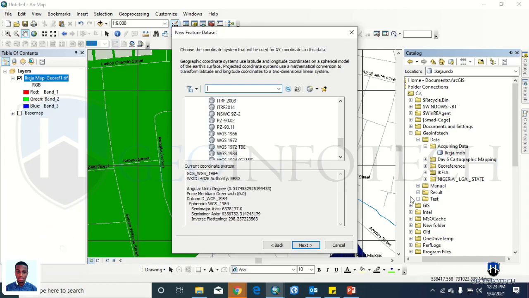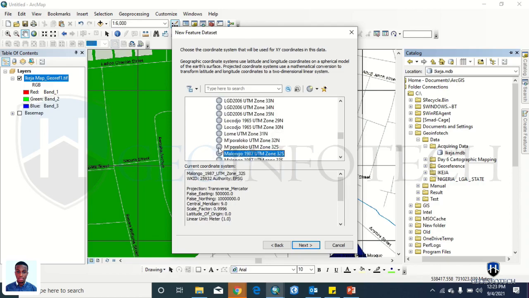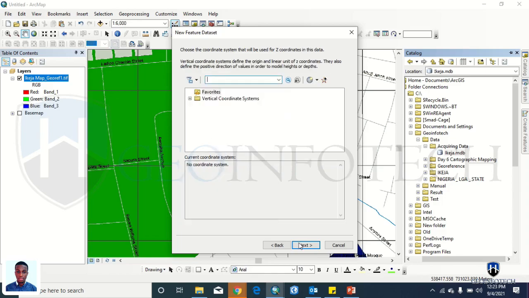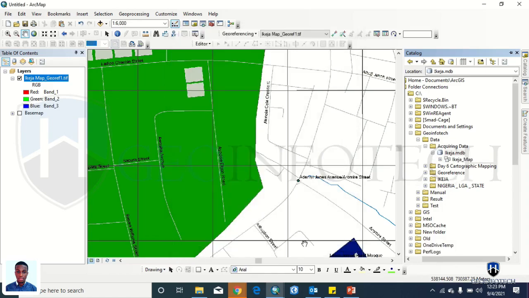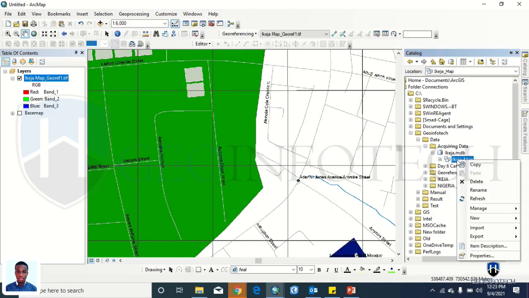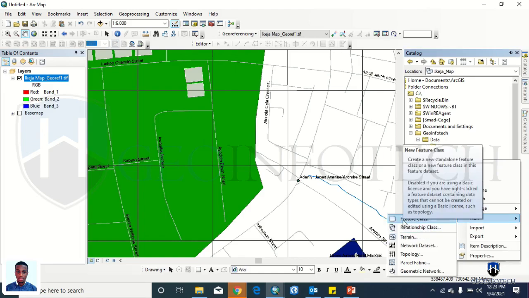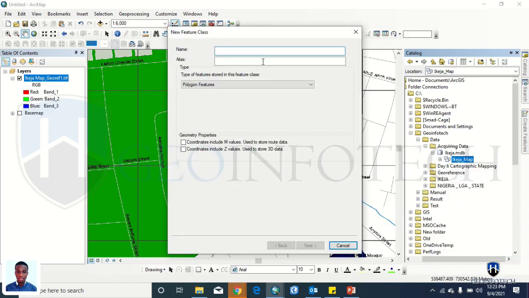You go to next, and in this next part we're going to select a projected coordinate system. Go to UTM, Africa and MENA, zone 31 North. The essence of using a geodatabase for something like this is to help you organize your data properly. Right click on Ikeja map, go to new, and create feature class. Feature class is also called shapefile. They are also vector data.